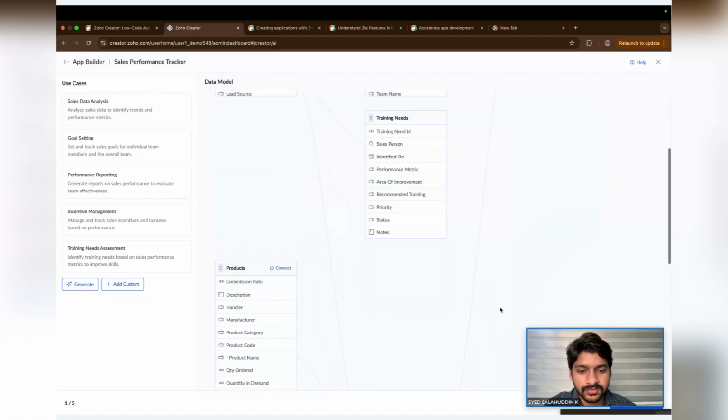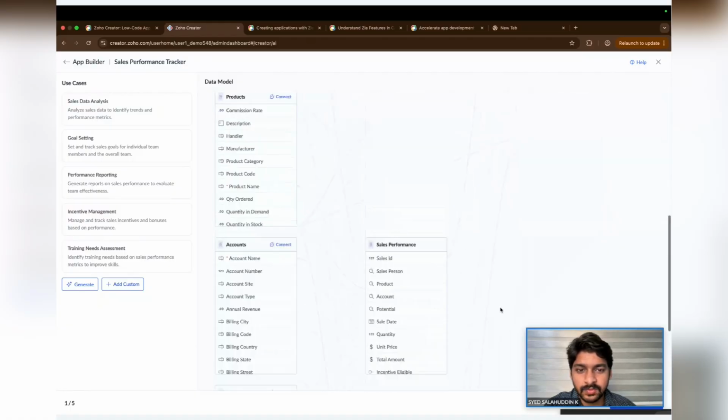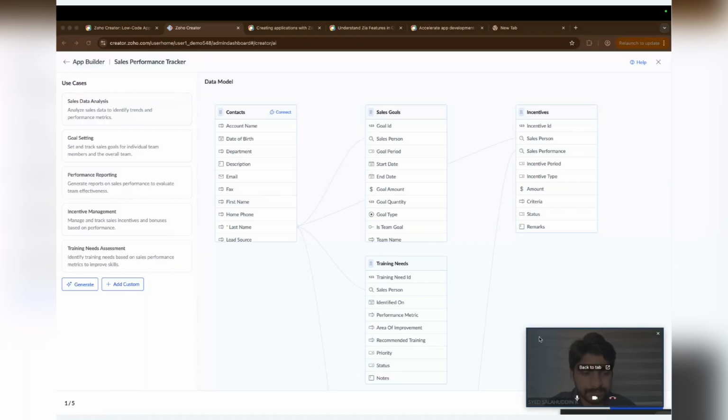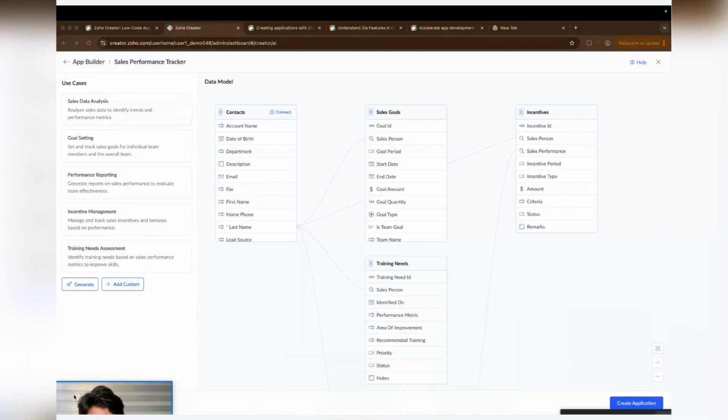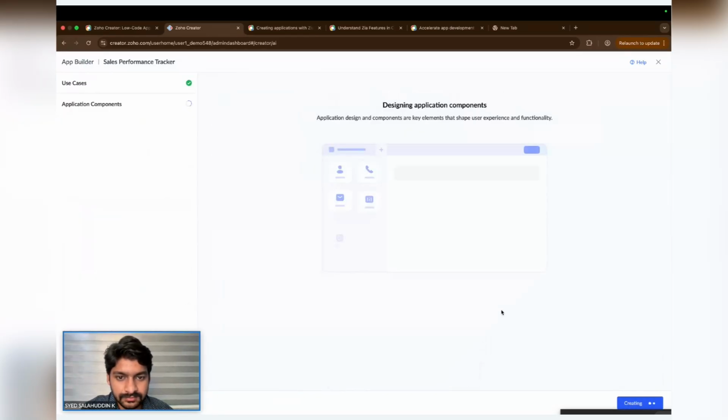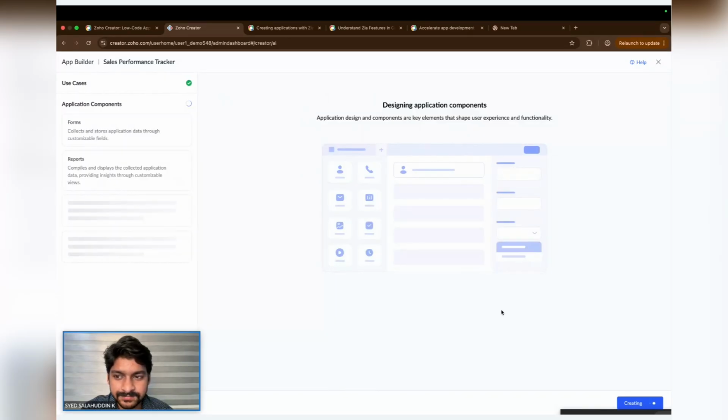So I'm just going to give this prompt to start building. Well, there you go. It just takes a few minutes to turn my whole prompt into an application with all the mind maps that are suggested. So we just need to click Create Application now. Once verified, it's just going to build my whole application.